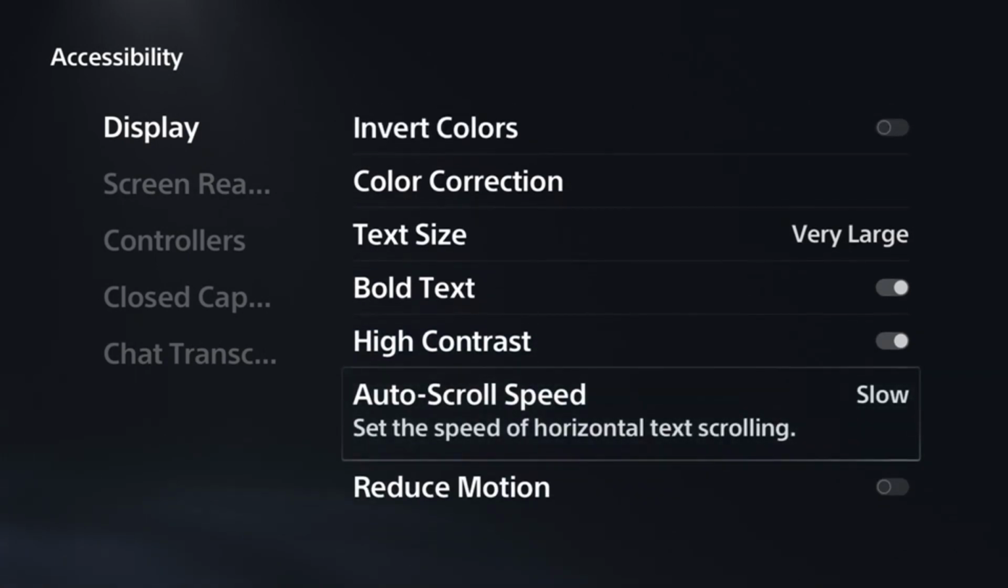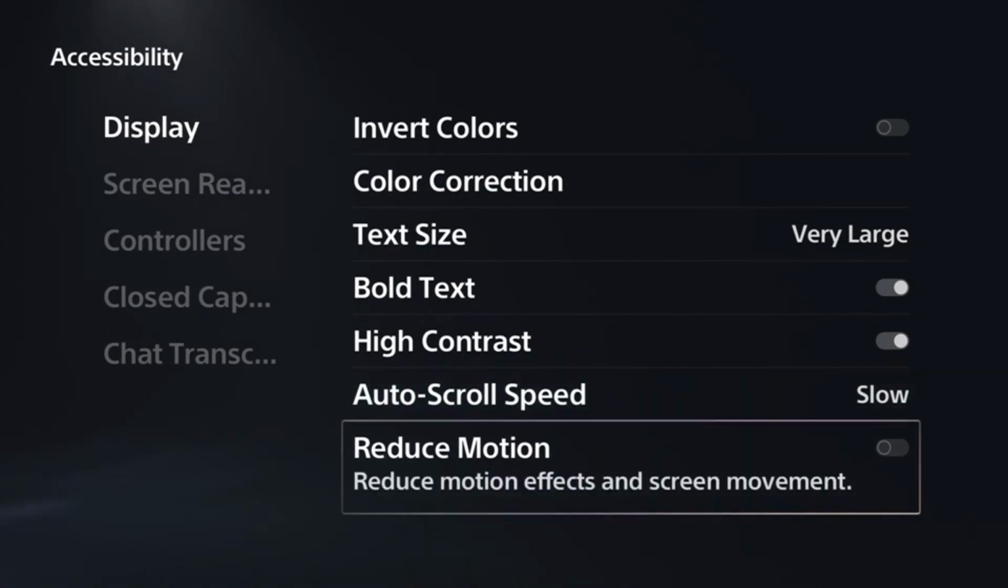Auto scroll speed. Slow. Set the speed of horizontal text scrolling. Now that is something I haven't really run across yet, but I did switch it manually to slow because one of the things that I've complained about in some game videos, especially where they have text cutscenes, is being able to read text fast enough. So if that scenario ever does come up, I like the fact that you can change that to a slower speed to make it easier for someone with low vision to read. That's cool.